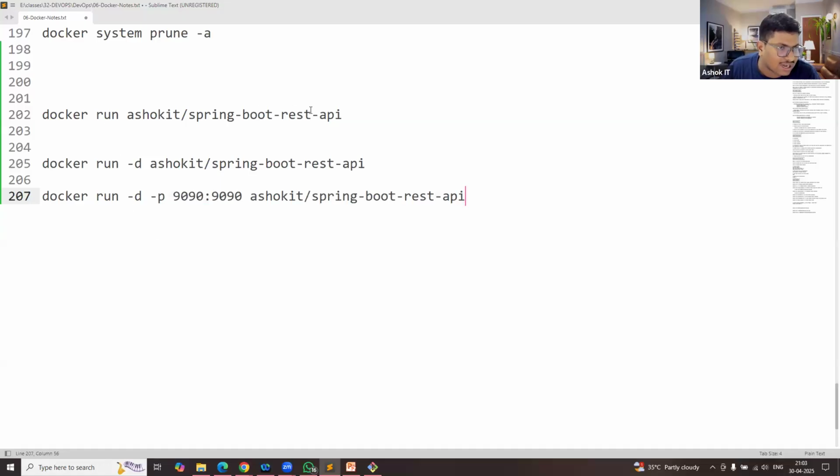I want to run the Docker image. If you run it directly, the container will be created, but you can't execute any other command. Then what I need to do? docker run -d. What is the meaning of -d? -d means run in the detached mode. What is -p? -p means port mapping.